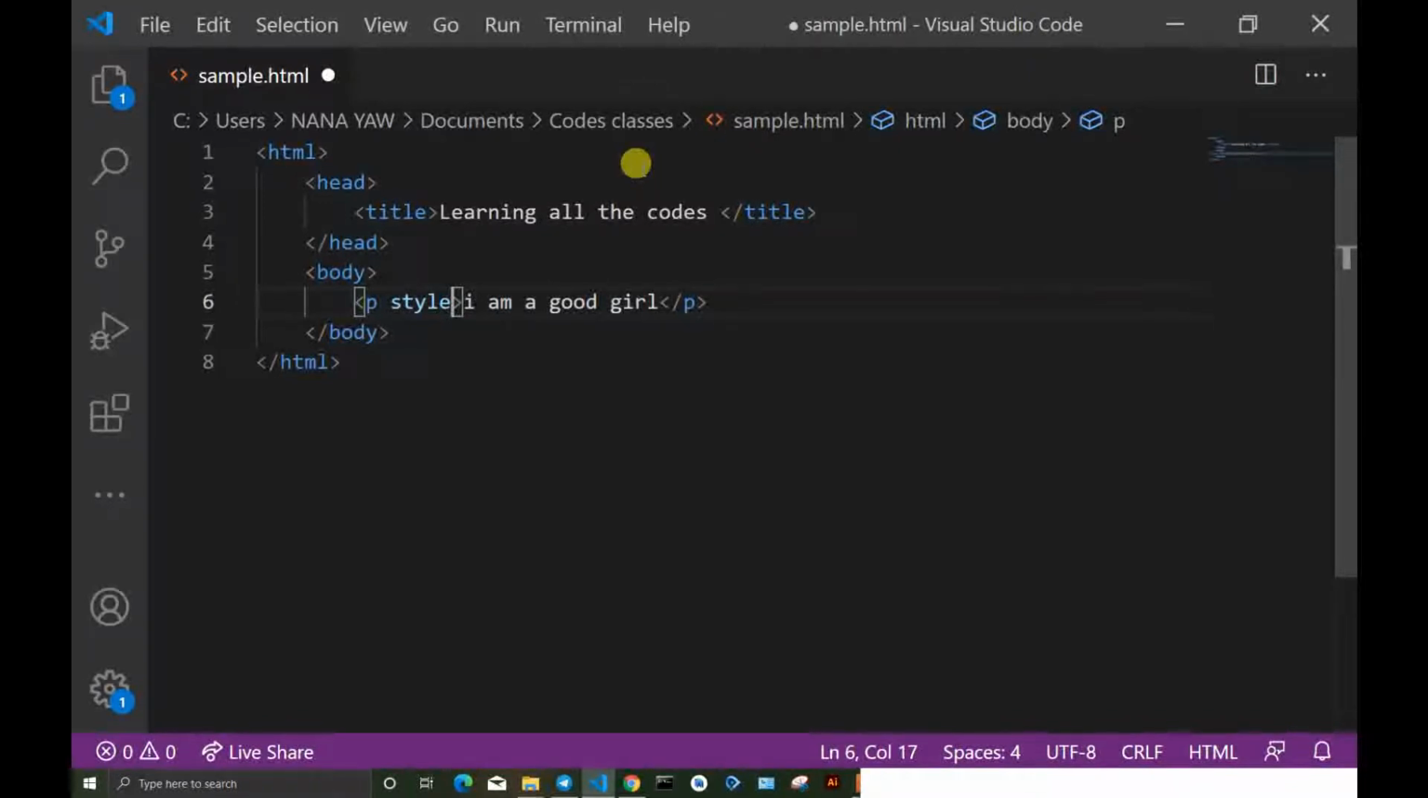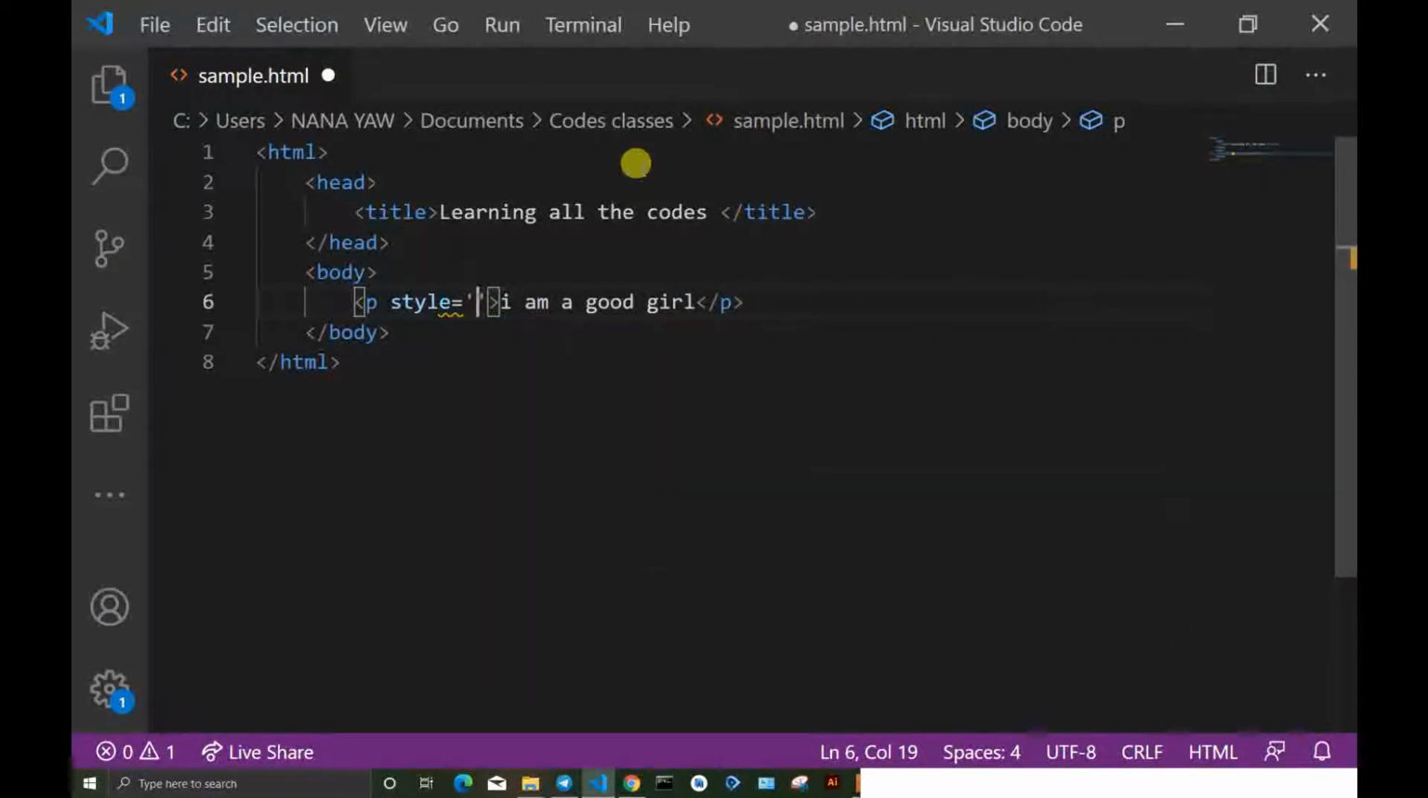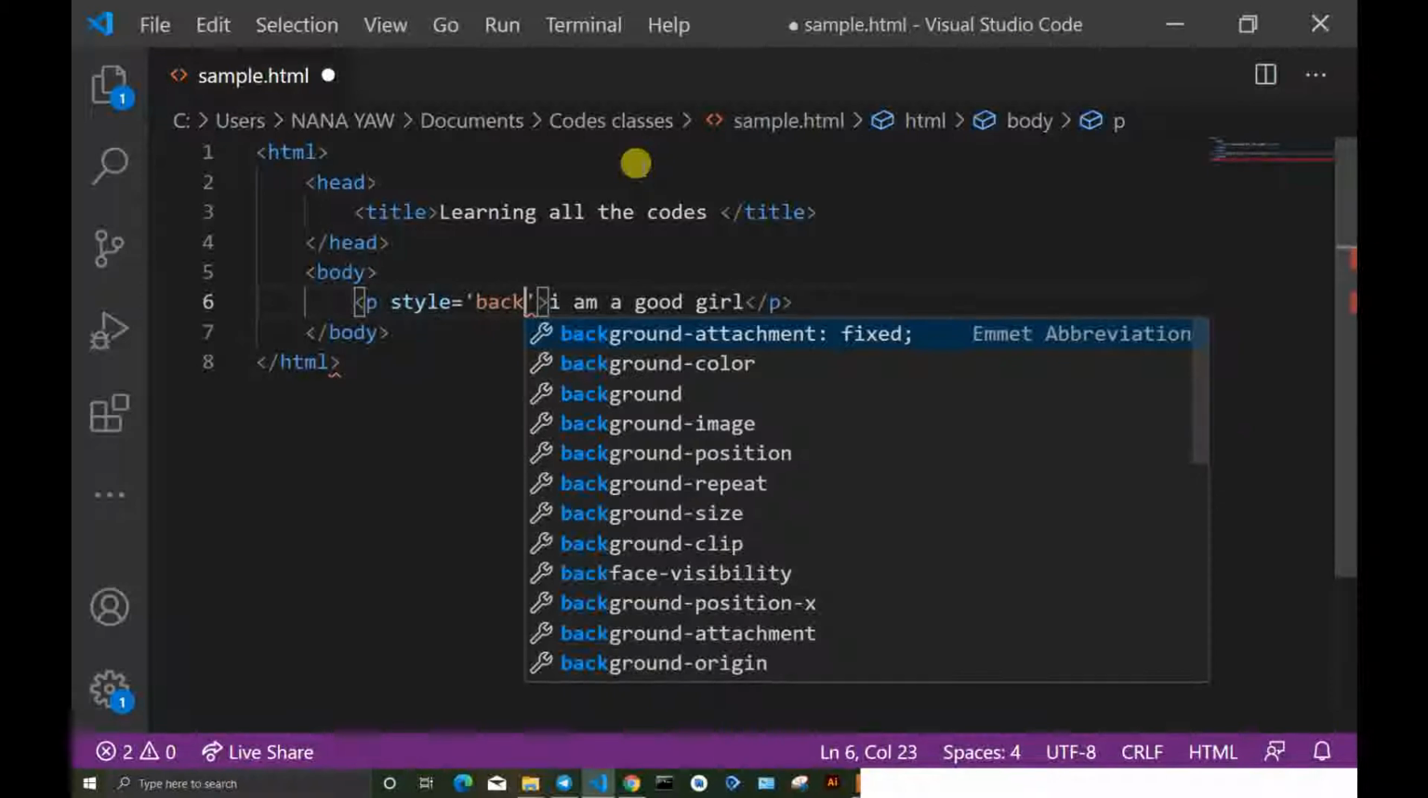So an example, after writing my style, if I write equal to, the moment I write C, a list of options will be given to me. Even if I forget, it will give me a hint of what I want to do. Maybe I want to change the background image or the background color, but I've forgotten which. What I remember is background. The moment I write back, a list of background options will be given to me and I can choose from these options. That is one advantage of using Microsoft Visual Studio over other notepads.